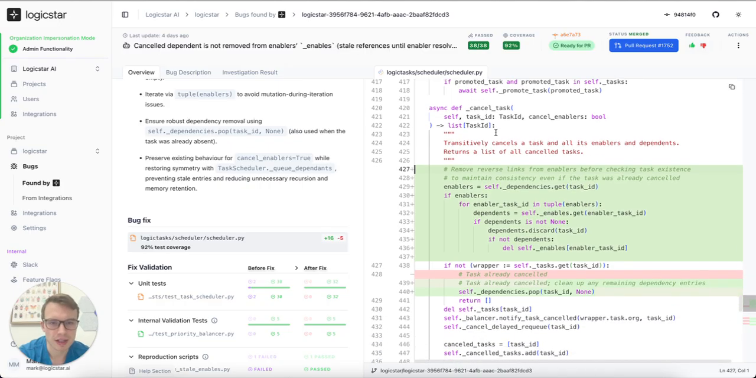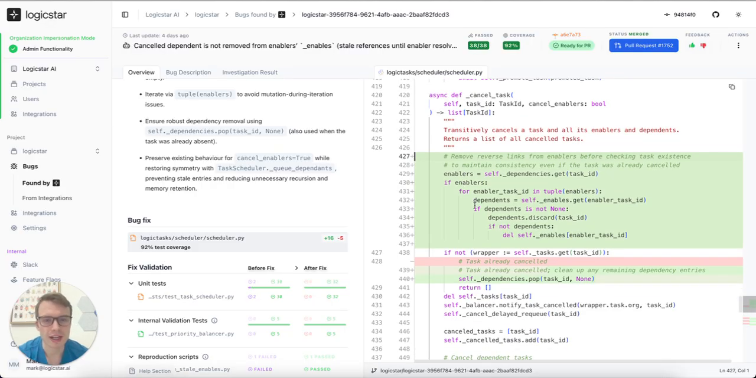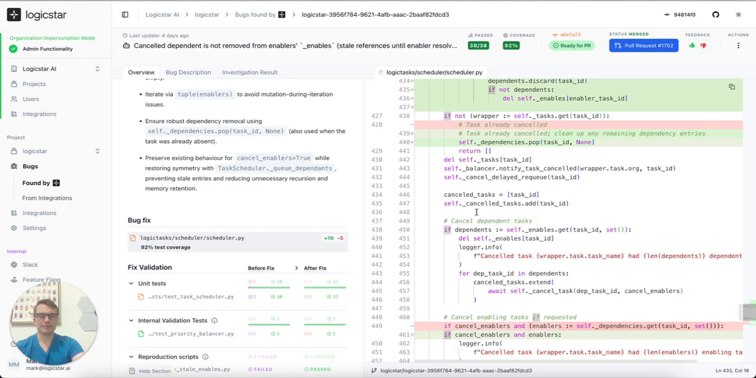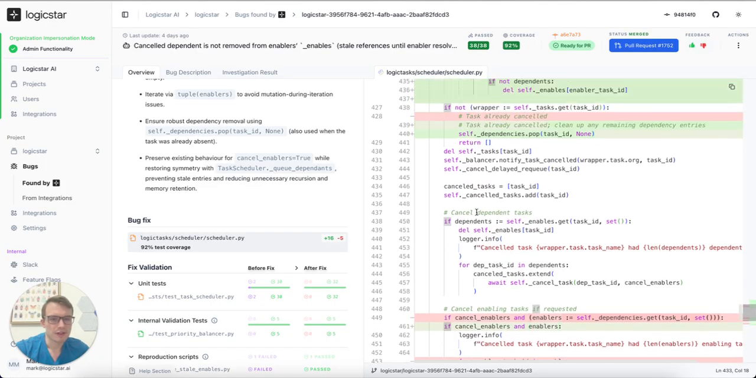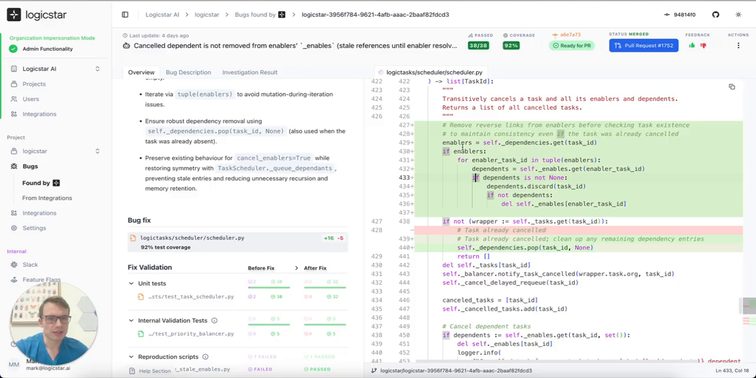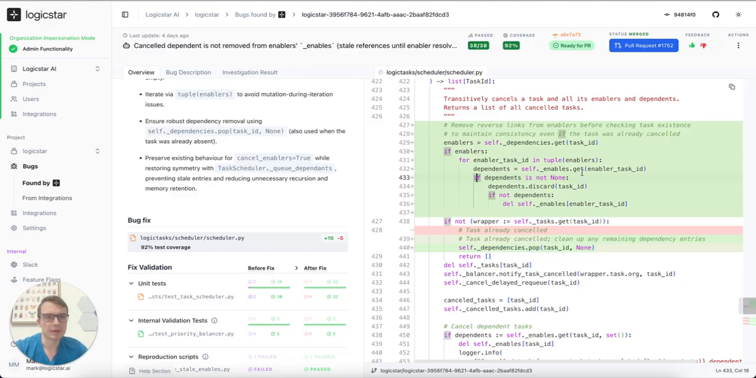So let's have a quick look at the fix. And indeed here we first get all enablers, then check the enables list of all of these enablers and clean it up, and make some minor adjustments in a few other places where we now reuse the retrieved enablers from up here instead of retrieving them again.